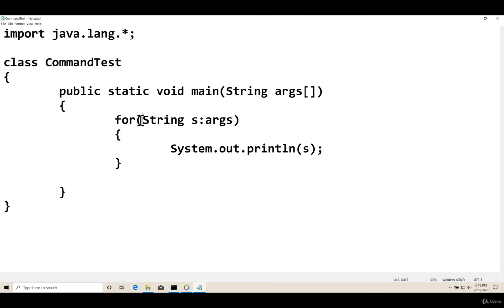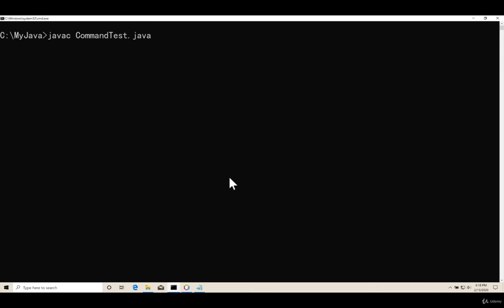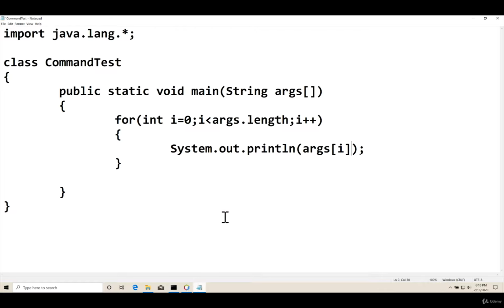Now one more thing. Can I access it using a counter controlled for loop? int i assigned 0, and i is less than args.length, i plus plus, and while printing I should say args[i]. It should work. Let us try this one. Save it, compile the Java program, clear the screen, and now run it. Yes, it is working. You can use either a for each loop or a counter controlled loop.